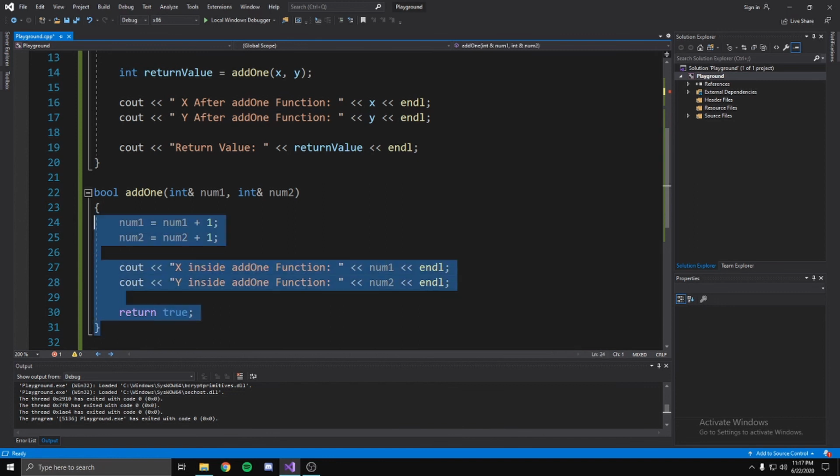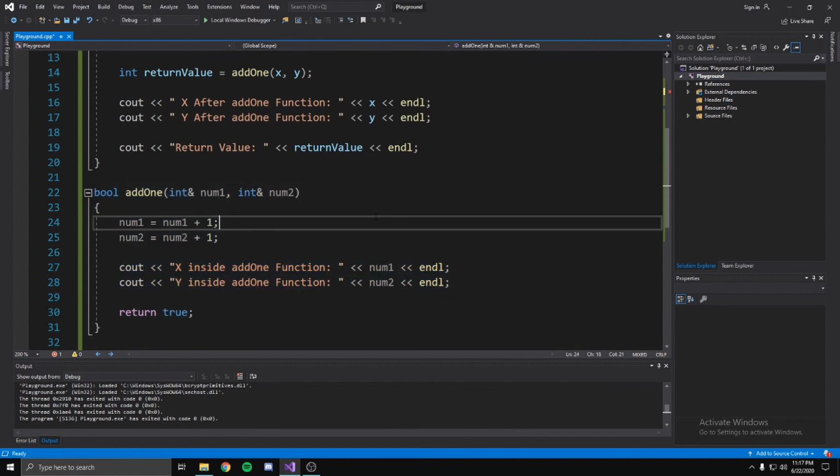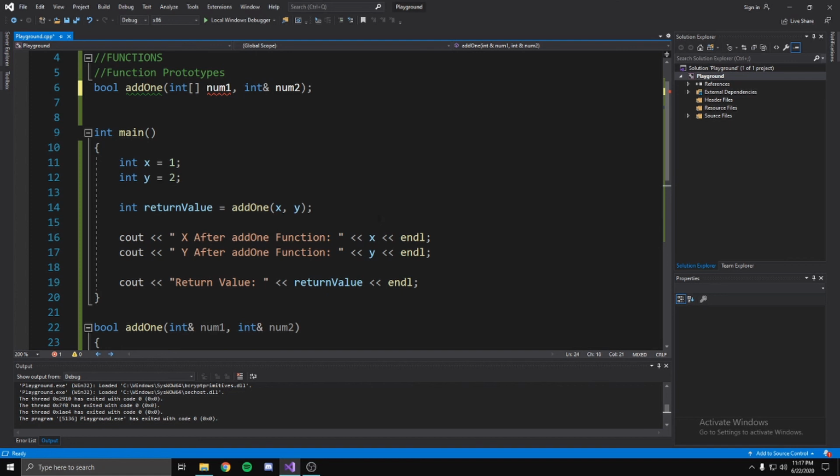Not useless, useful. It's late at night here. I'm freaking tired. Okay. So that's it.